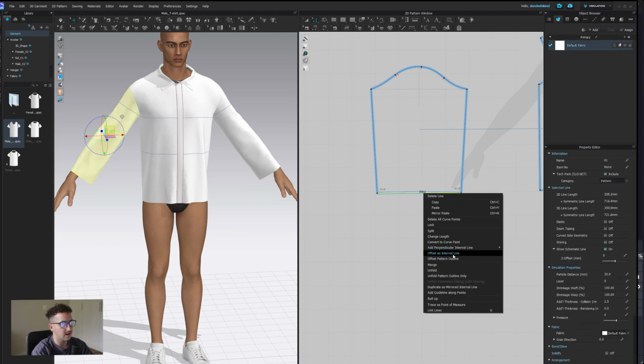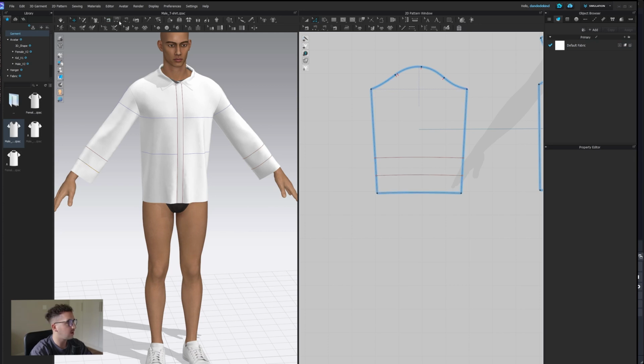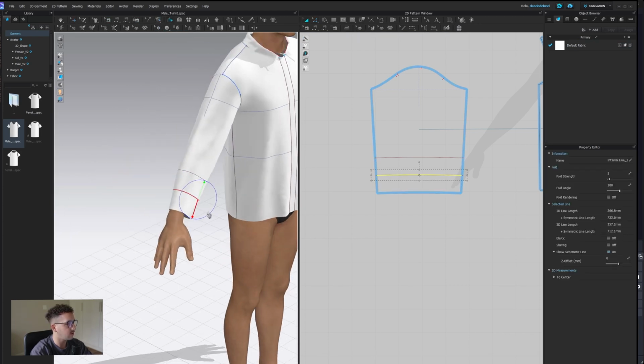So let's right click and say offset as internal line. Set this to about 75. Obviously, it depends how big you want the fold to be. I'm going to go with 75 for now. We can then use the fold arrangement tool to fold this back.